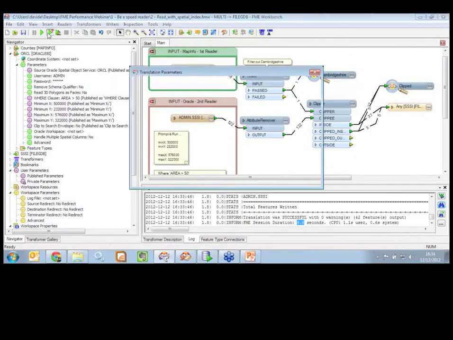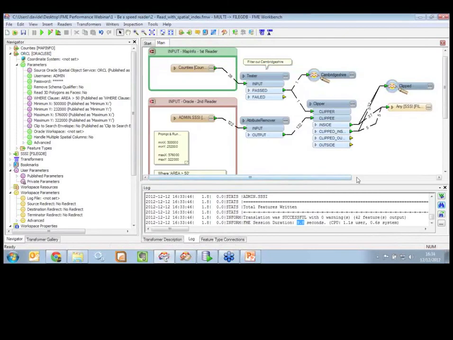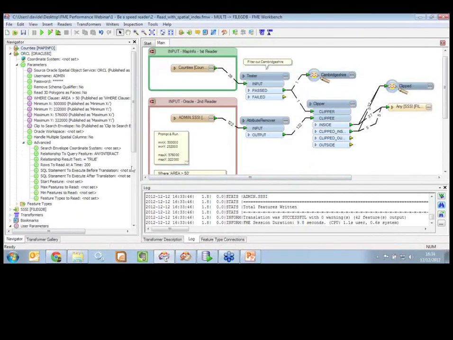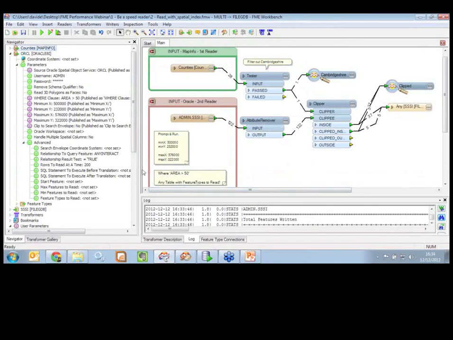And the case is, as soon as they're published, they're available for you to dynamically set. And speaking of dynamic, one of the other very useful capabilities that not everybody spots, but when I discovered this a few years ago, it makes a significant difference to the speed in which you're processing your data, especially when you're testing, when you're building your workflow to begin with. And that's the feature types to read parameter.